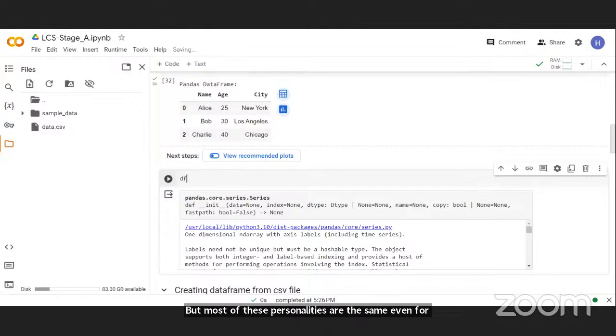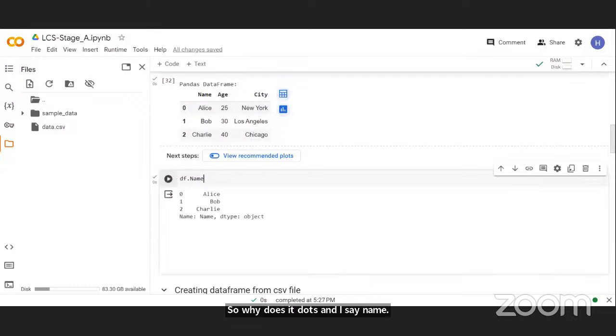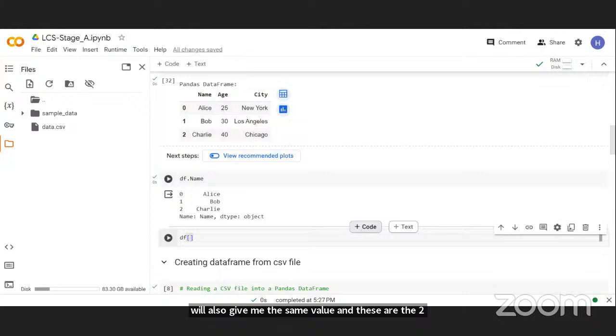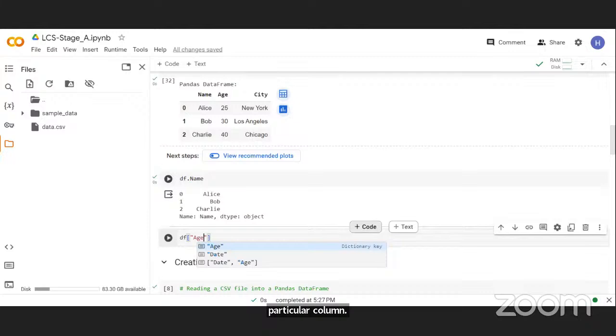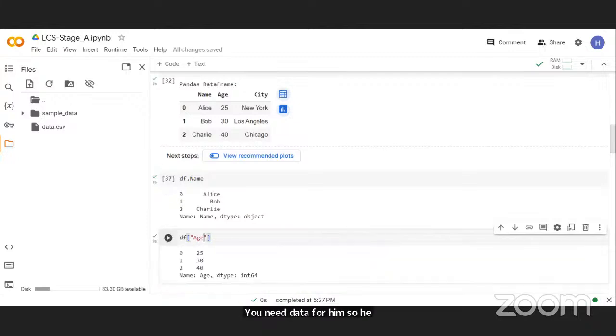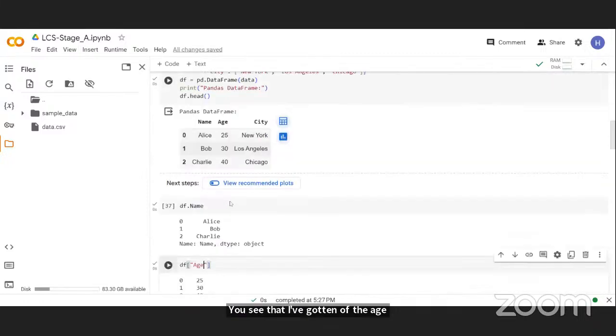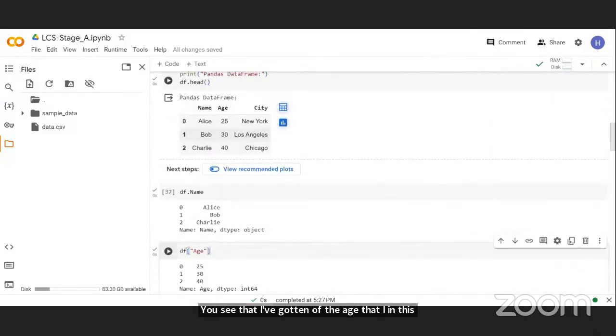Another way that you can do it is to use the dot operator. So when I say dot and I say name, you see that this will also give me the same value. These are the two ways that you can access the values of a particular column in a data frame. If I do this for age also and press Control and Enter, you see that I've gotten all of the ages that are in this column: 25, 30, and 40.